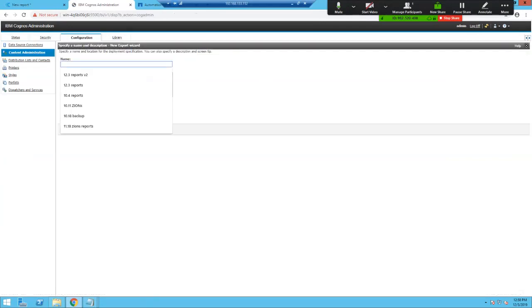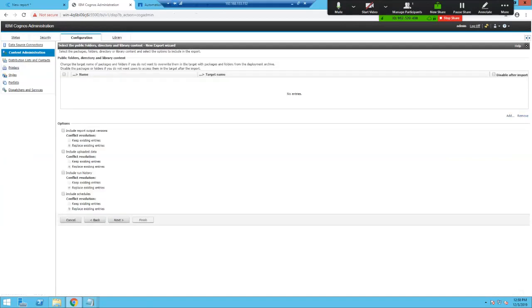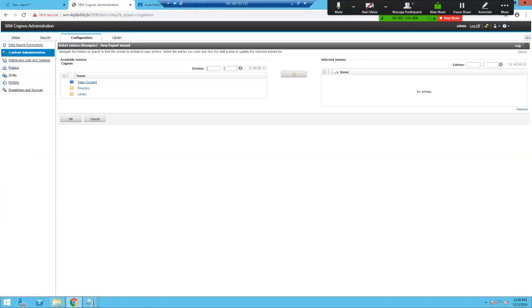And let's just type in 12.3 test reports. Next. And you just want to keep it with select public folders, directory, and library content. Click next. And then what you're going to want to do is click on add on the right side of the screen. Click on team content.